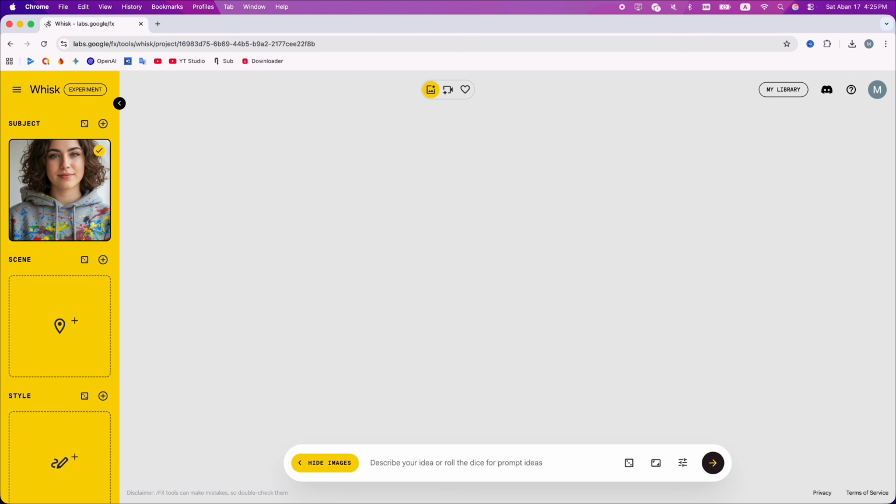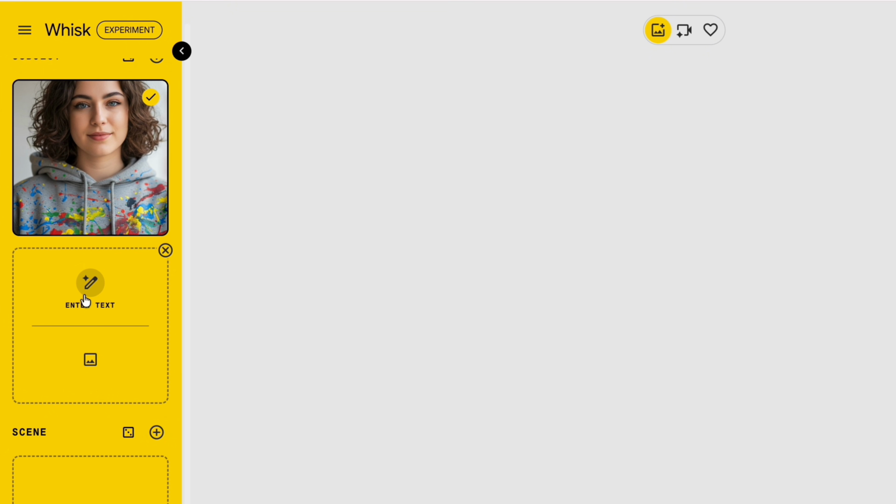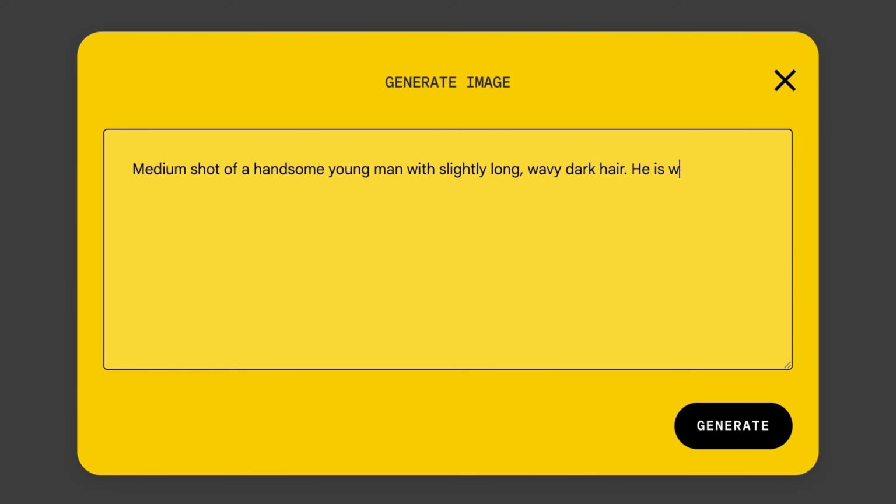Okay, so I'm jumping right back to the main Whisk screen. You see the subject section? Right next to our first subject, I'm hitting that little circular add button and boom, a brand new card just slides in. Now we've got choices. We could upload another reference photo, but I want to show you the power of pure text. I'm picking Enter Text. The prompt box pops up and I'm just gonna type in the description for our second character. Let's go with medium shot of a handsome young man with slightly long, wavy dark hair.